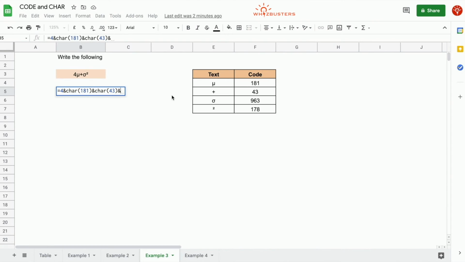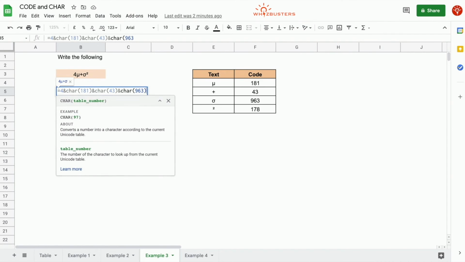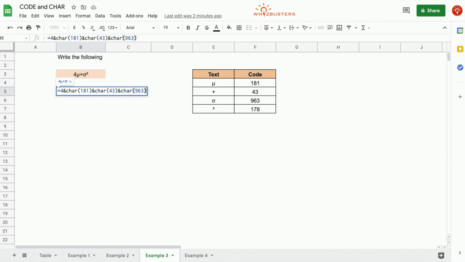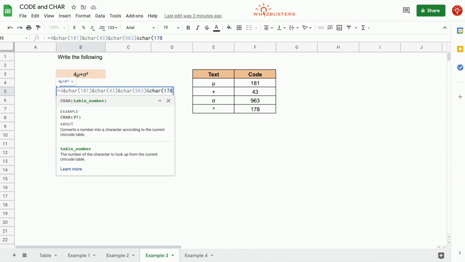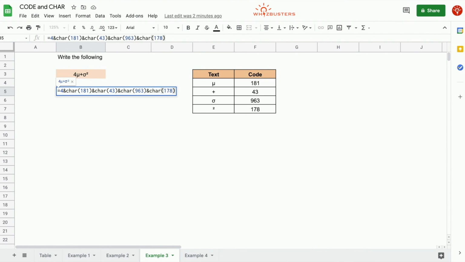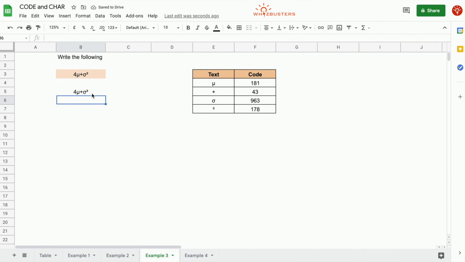We concatenate, and then we want to put sigma, so it's 963. So CHAR 963 will give us the sigma. Then for the squared, let's put the ampersand sign and put CHAR 178. We've got our formula here.